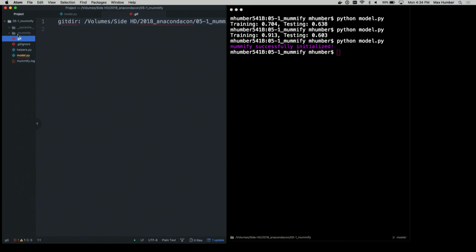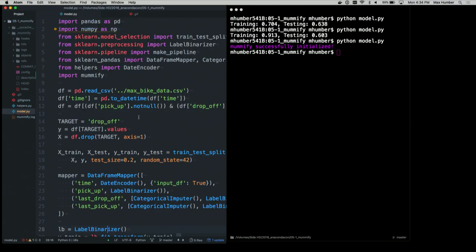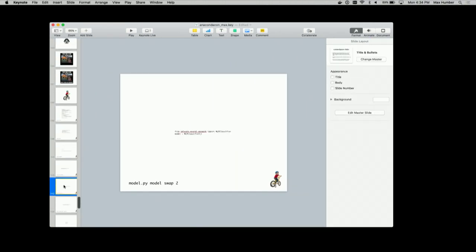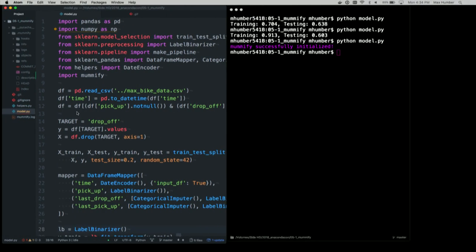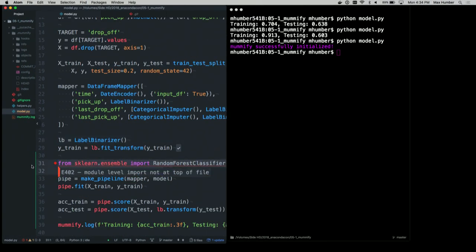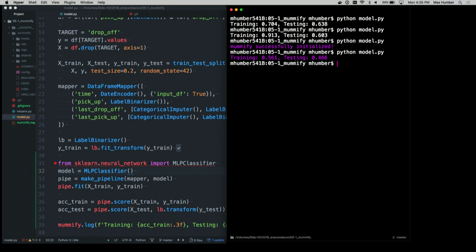What it did is it instantiated basically a separate Git repository. So if you're using Git within your model, it'll still work perfectly well. You've just got this .mummify folder, which is literally just Git, but renamed, and I'm handling all the heavy lifting in the back end. But now, when I swap in a new model, like a very primitive neural network, I can drop this in, save the file, rerun the model, and you can see that the performance drops.